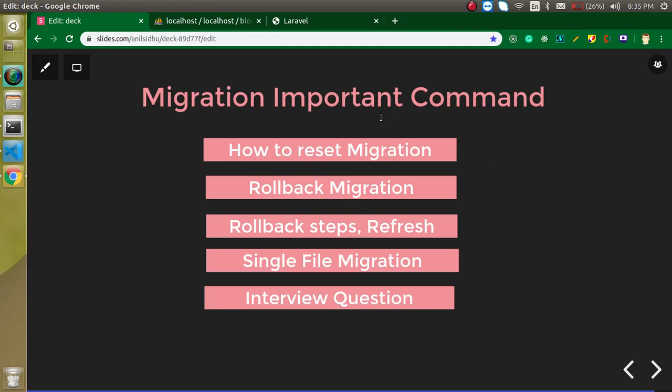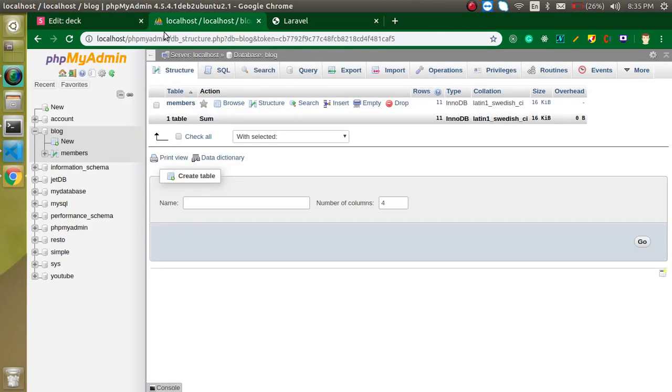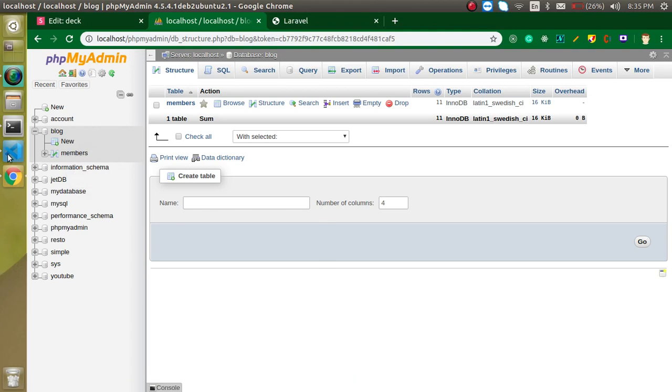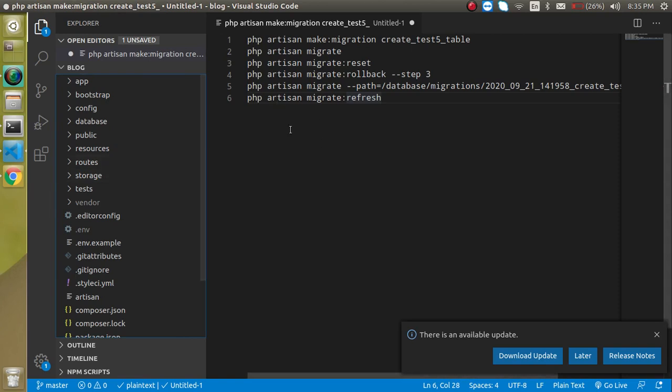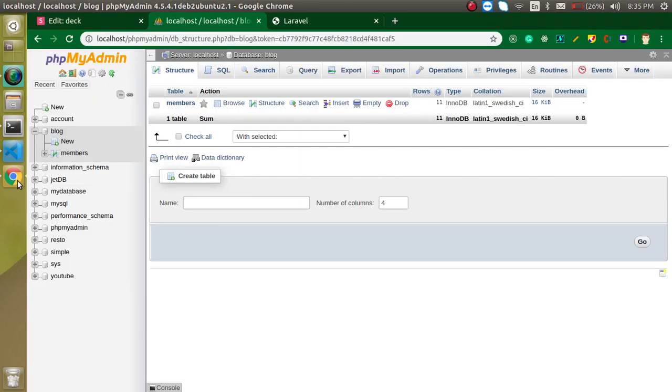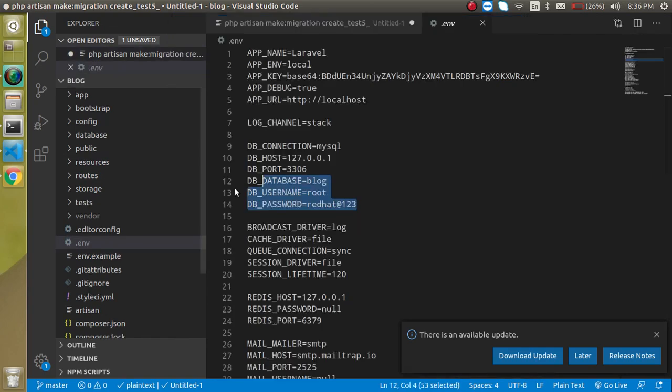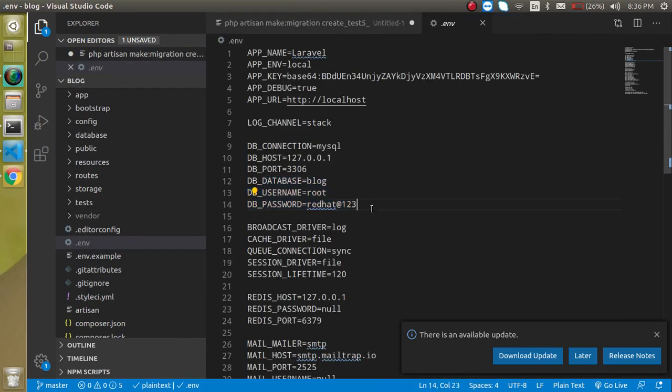Now let's look at the database. Blog is my database name, and I already have a table which I created manually, and this is not created with the migration, right? So now these are the commands which we are going to use. I will just type these commands, I'm not going to copy from here, but these commands are also provided in the description box if you want to use them directly. Now my .env file, my database connection is already done in the env file.